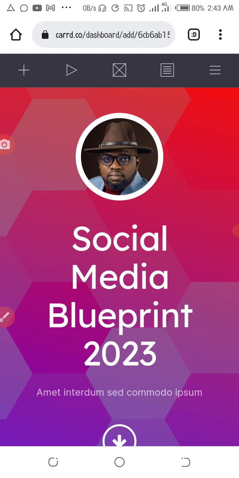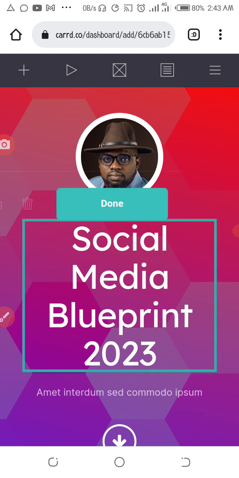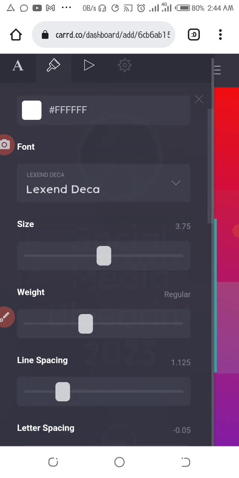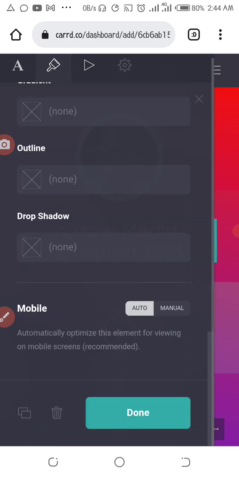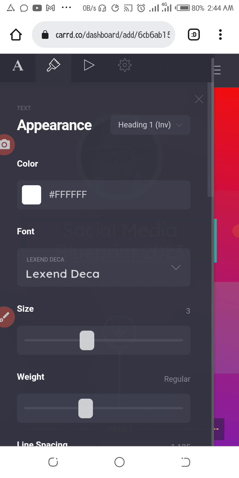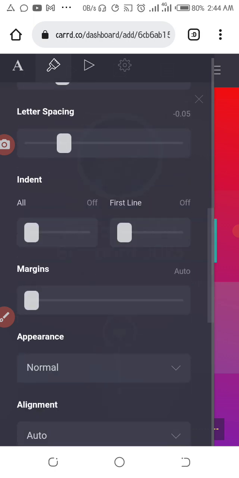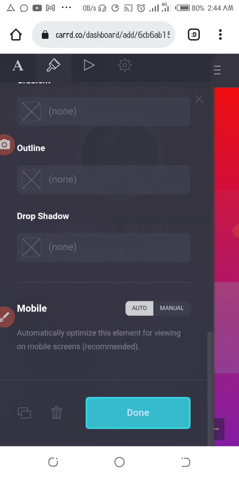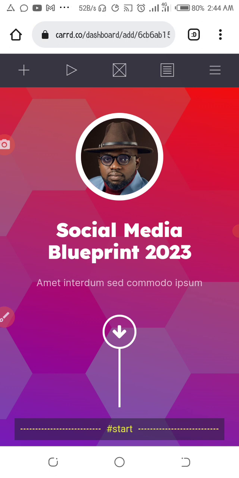This is social media blueprint 2023. So you can see that the thing is too big, so we're going to edit it a little bit. You come to this size, let me just show you something. Now we just reduce the size. It has now also reduced. So social media blueprint 2023. All right, now you can leave it like this, or you can decide to increase the width, that is increase the boldness. You can see the boldness has increased.